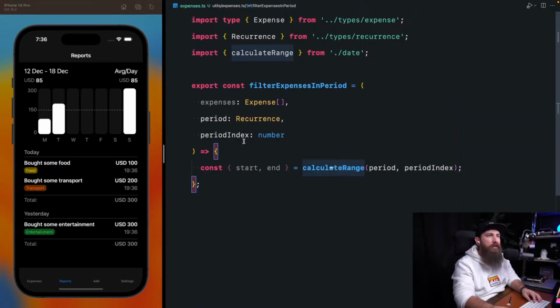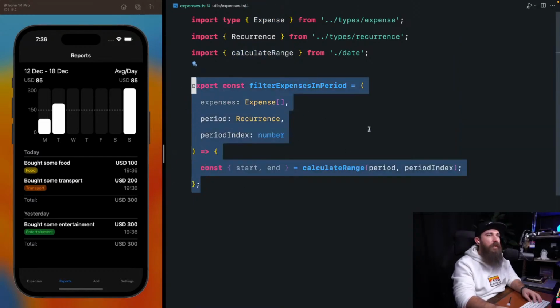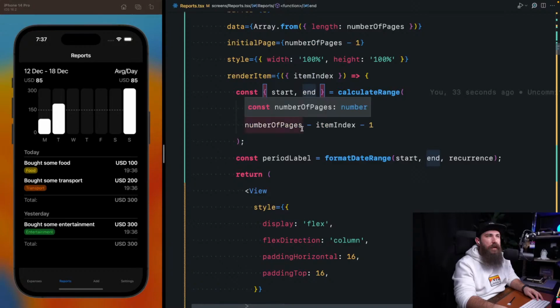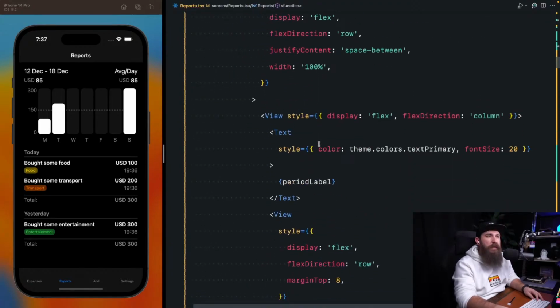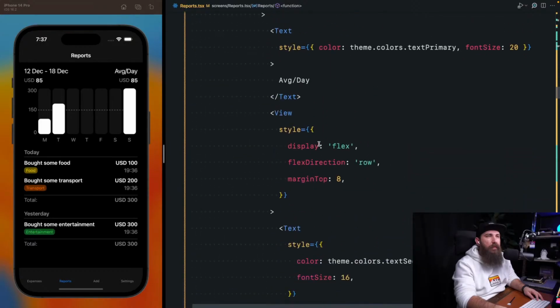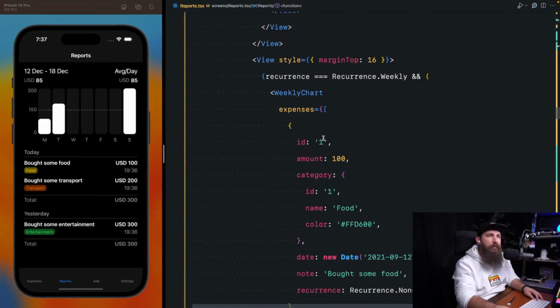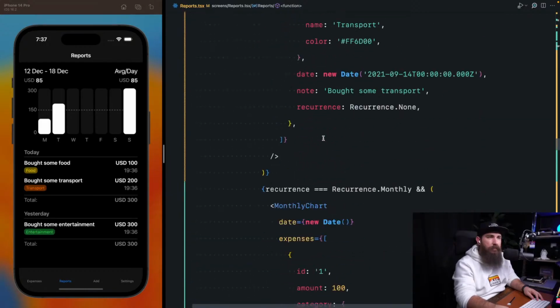And I even started working on a function that pretty much does it. We get all the expenses, we get the current period, and we get the current index. Although we do calculate range over here, so we pretty much have the expenses. We can calculate them. There we go, we can see them here.